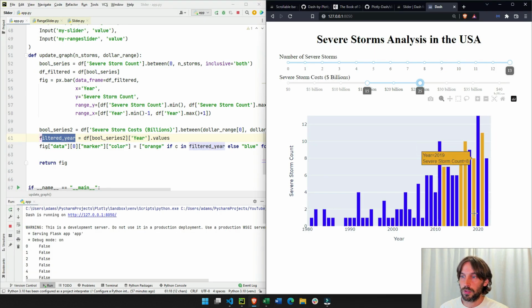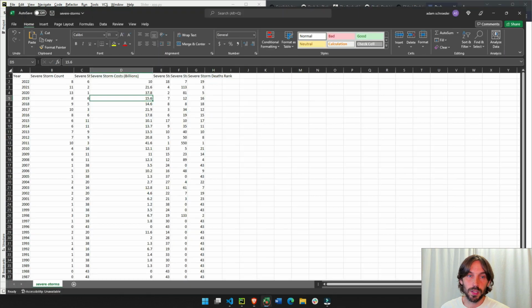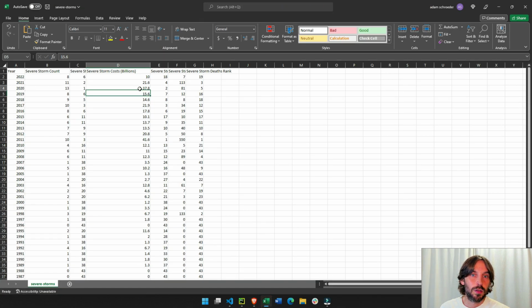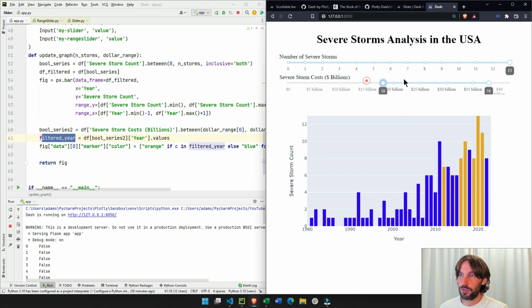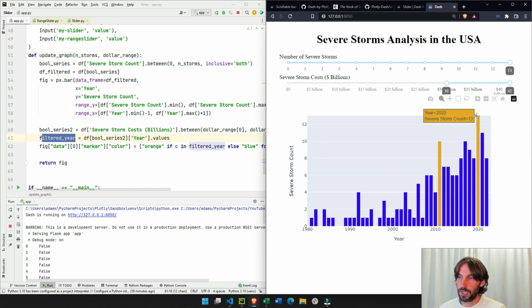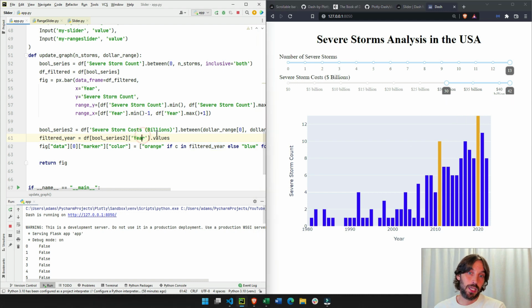2019, orange. But if a year like 2020 was above or outside this range, then it will stay blue. It will stay the normal color, right? 2020 was $37 billion in costs. So this is not within the range. If we want to see that, we'll have to go all the way up to 37 and see how 2020 changes. There we go. Now it's within that range. In fact, if you go from 30 billion all the way to 42 billion, only 2 years are within that range. And we do that here.